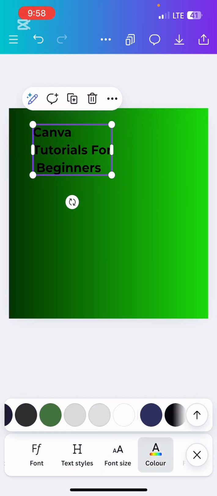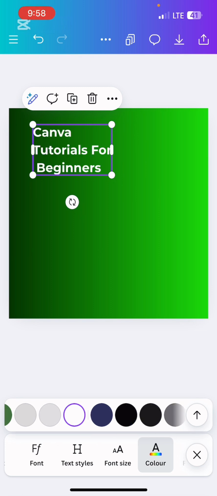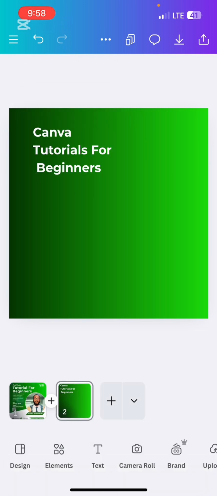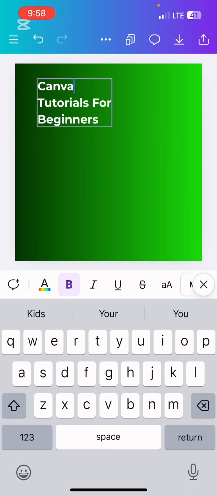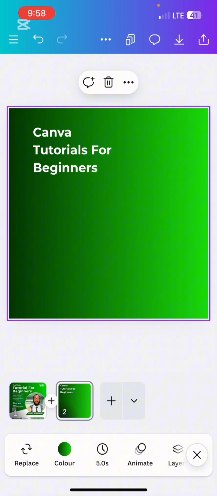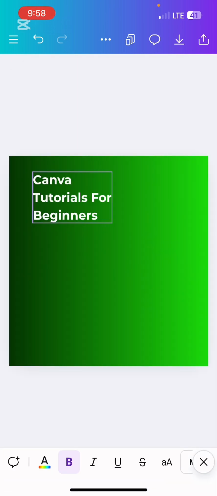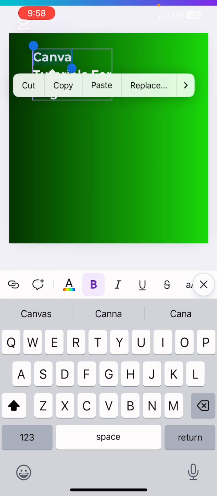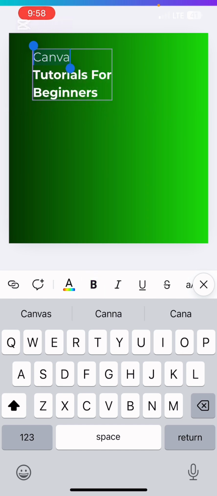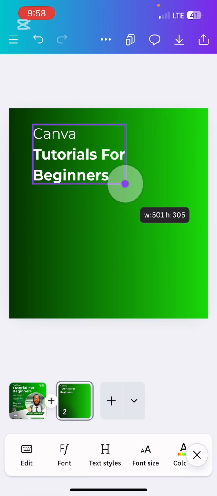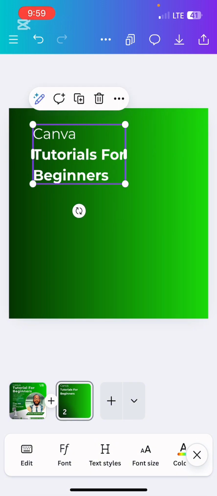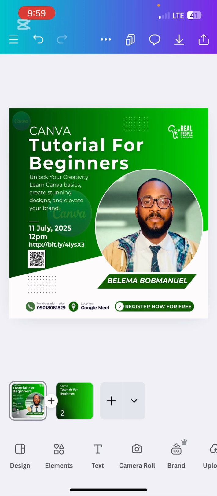Now we want to work on the color. You choose the preferred color. We're going with white. Now remember that Canva is not bold, so we highlight Canva because we're working on the word Canva alone. You highlight it, because if you highlight everything, you're working on everything. So now if you look down here, you see that it's bold. You remove bold and voila, that's it. Now the next text we have there is unlock your creativity, learn Canva basics.